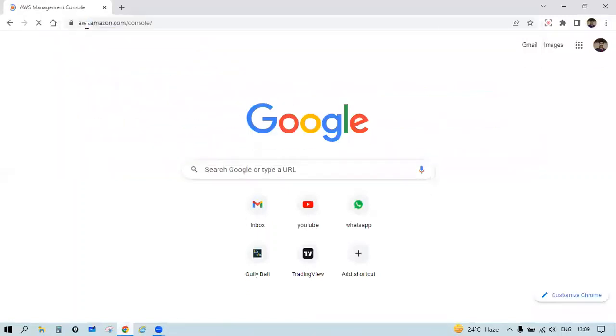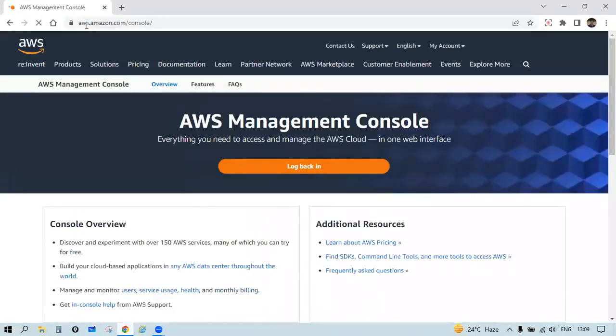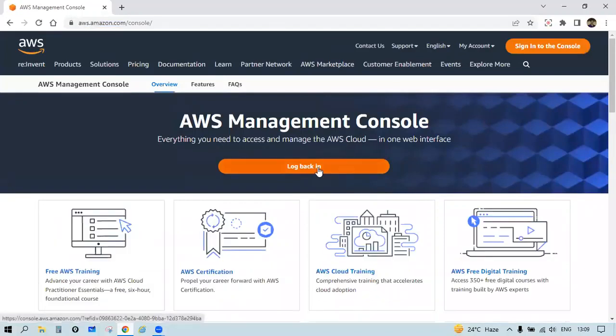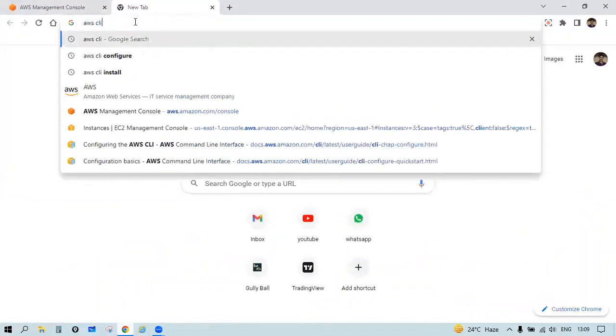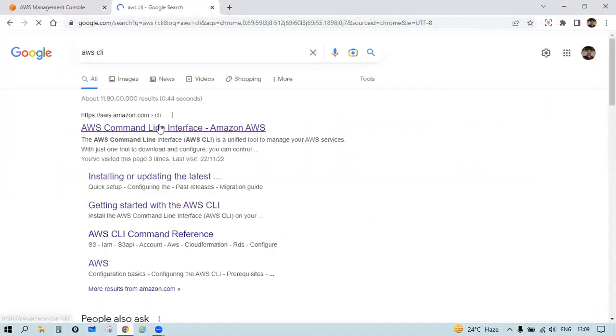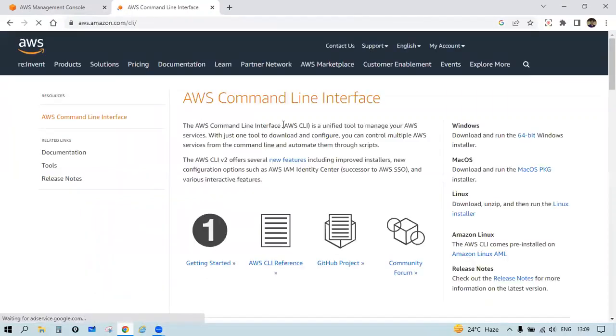AWS, my account, my personal account, and after that we will try to get the things in the CLI facility. But before that, let me download the AWS CLI. So from the internet, you can download the AWS CLI facility.